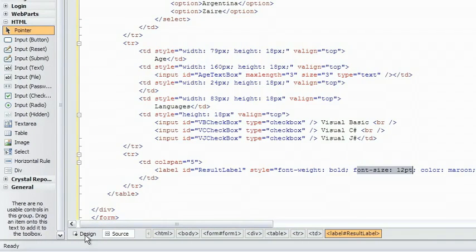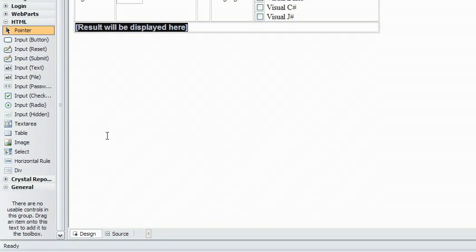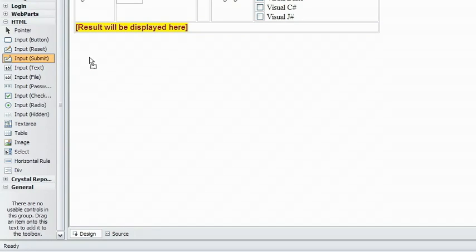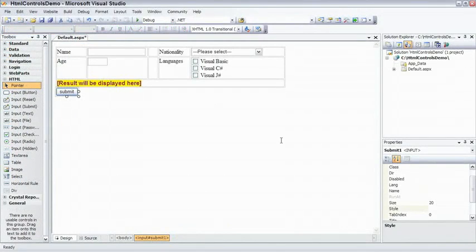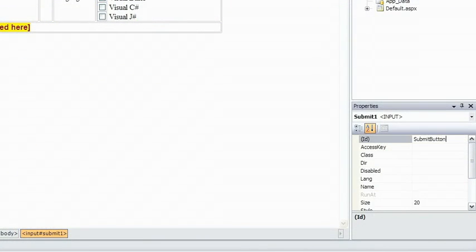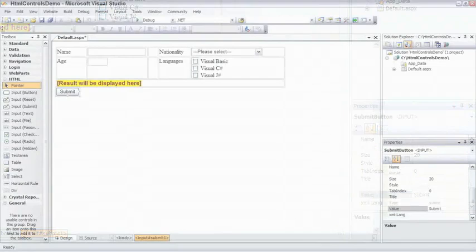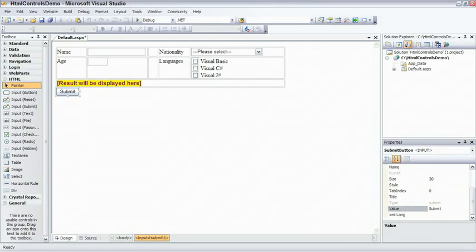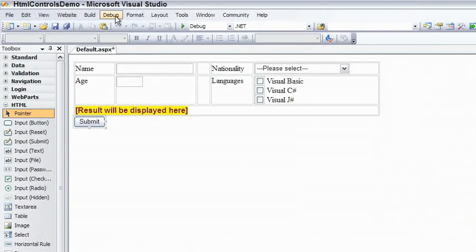Okay, let's go back to the design view, and one last control that I'm going to add is a submit button. So let's add a submit button and drag it outside the table. There we go. Let's set its ID to be submit button, and let's just set its value property to be submit. Okay, so we've built the user interface for our web page. Let's just run it before we go any further to see how it works. So on the debug menu, start without debugging.